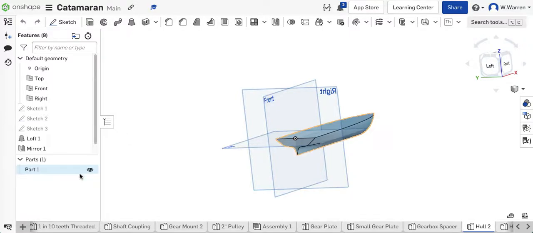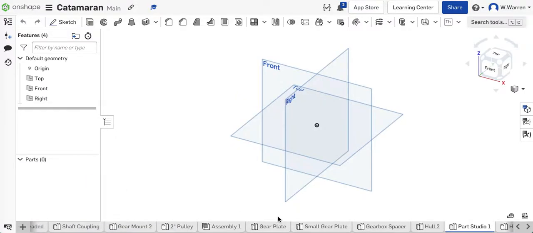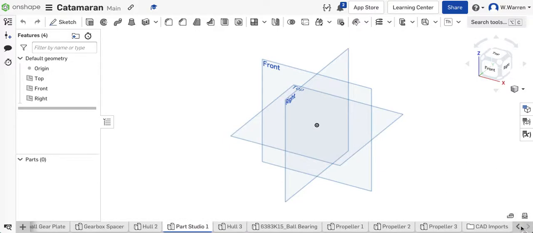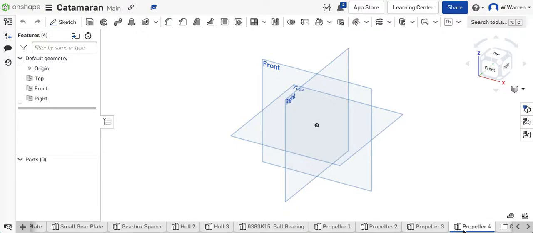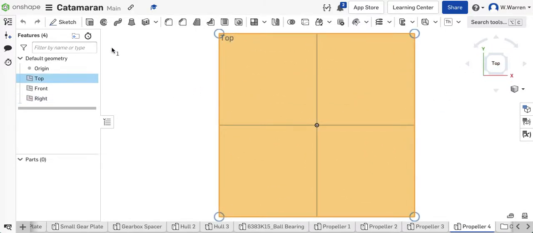Let's create a part studio. And I'm going to call this one, I think I have three propellers. Yeah. So I'm going to call this one propeller four. Okay. And I like to keep it together. So just give me a moment to keep everything from becoming too messy. So let's do a quick propeller here, super quick. And hopefully it'll go smoothly this time. Because it didn't a minute ago.